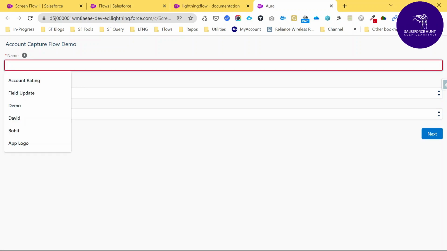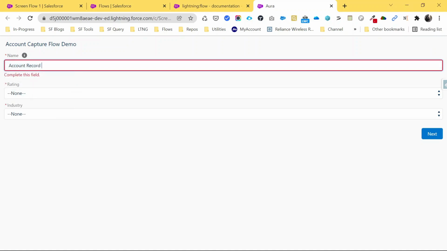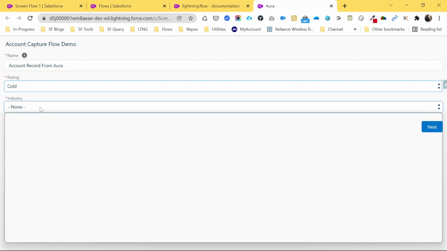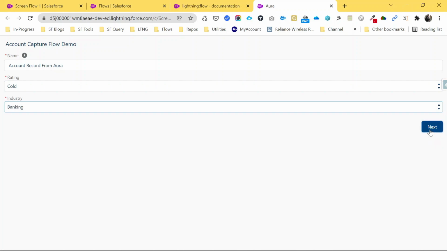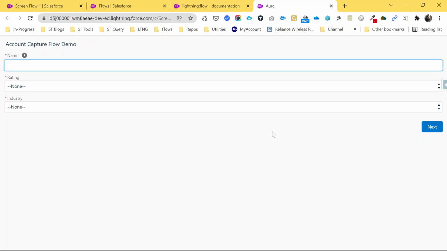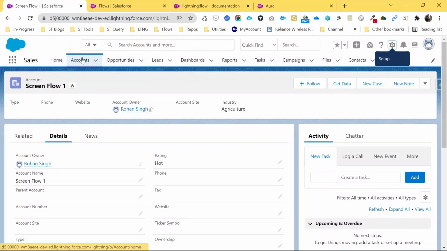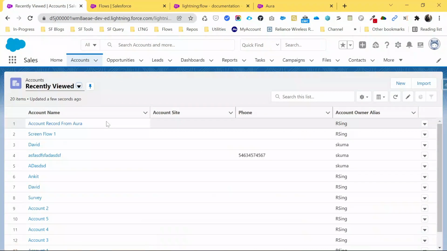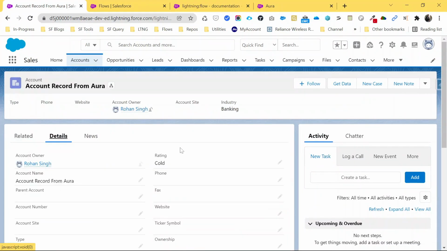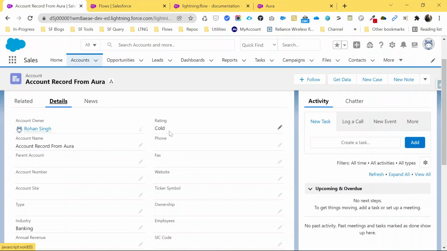So how to create the record? The same thing you can apply: account record from aura, and use hold and banking here, and click on next. And after some time you can see our record is automatically created. So how to check that? Under the account tab, again you have to refresh this list view and you can select account report from Aura. Just click this one and you can verify whether all the details are coming from Aura with ScreenFlow. You can see here the account report name, and this is the rating and this is the industry.